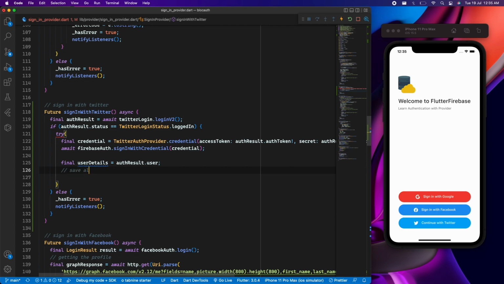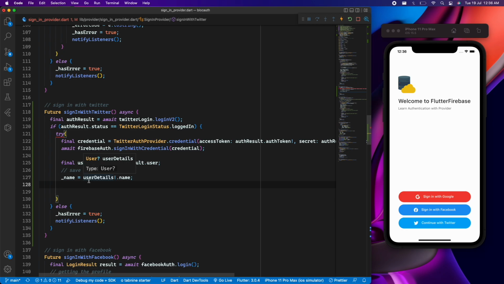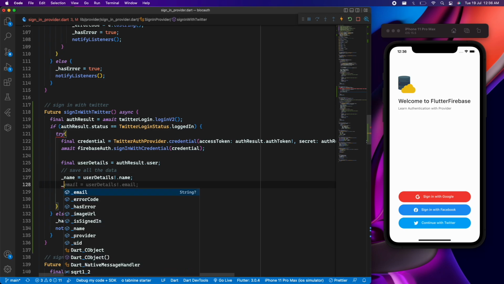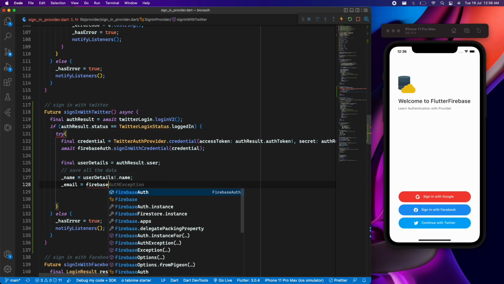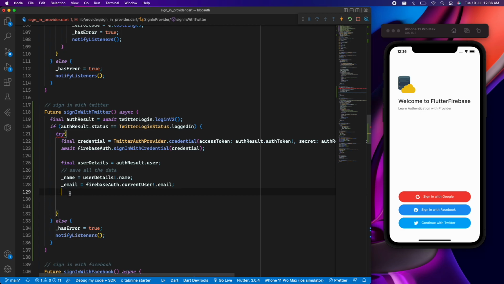And now we just need to save all the data. So we will write first of all the name can be user details dot name. One more important thing, the email will not be provided in this user details. So what we can do here is the Firebase auth that we use for signing into Twitter, we can just call our Firebase auth and get the current user email address. So how you can do that here is we will save this as Firebase auth dot current user dot email. So this way we can get the current user's email address, and we'll be saving that inside this email part.